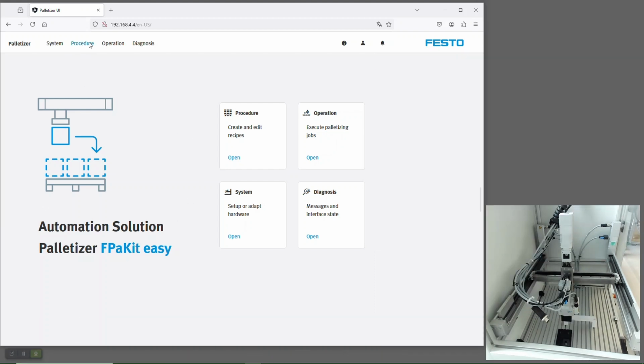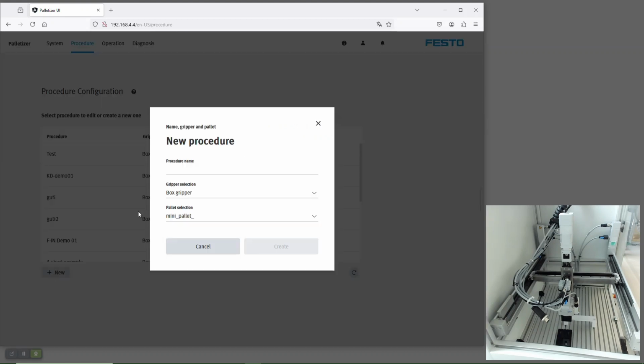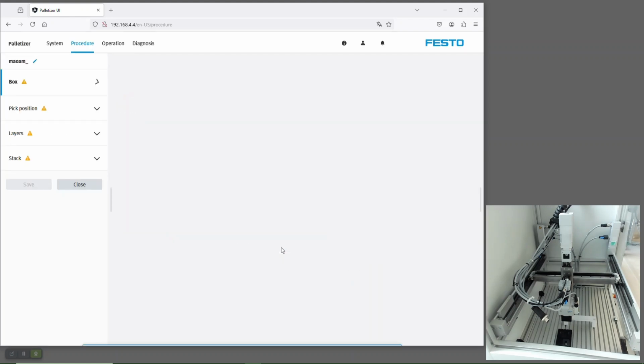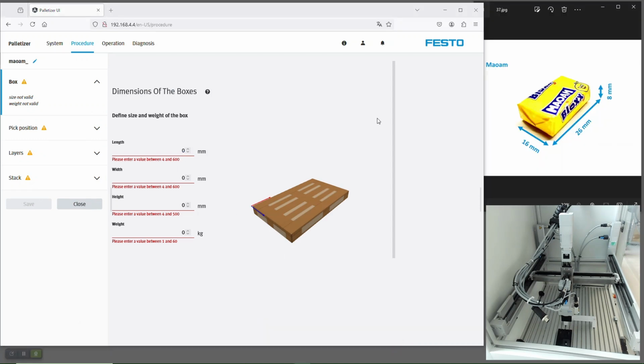Now I'll go to the section Procedure to configure the box that I want to palletize. I click on the New button and write the name of my procedure. I select the gripper and the pallet that I'm using. I click on the Create button, and here is where I can define the dimensions of the boxes that I will use. I will use this candy as my box. I'll write the dimensions and click on Save.